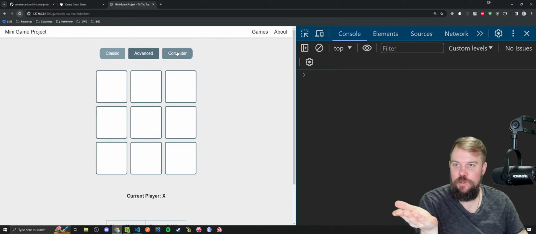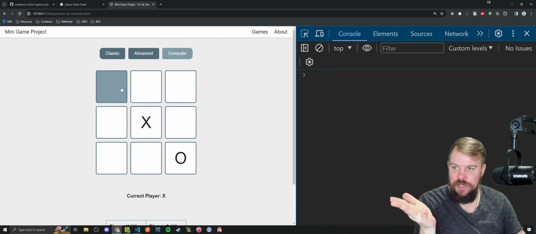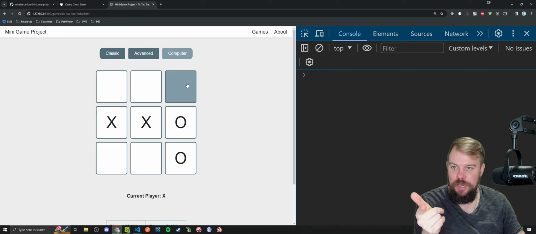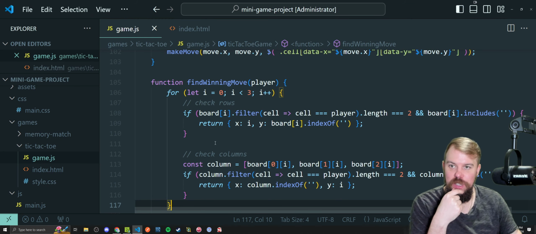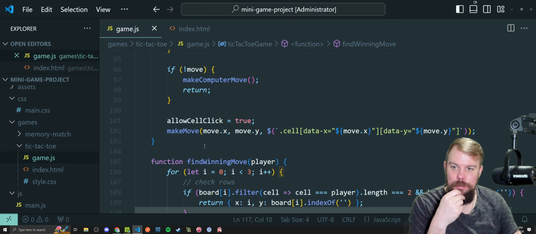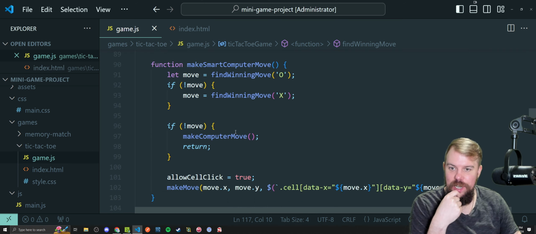Hold on. Something is goofy here. There's X. There's O. I play here. It blocks me. Okay, so something is clearly wrong when it gets to the computer's turn. And it has to block me more than once. So, all right. We got to debug why it is failing.